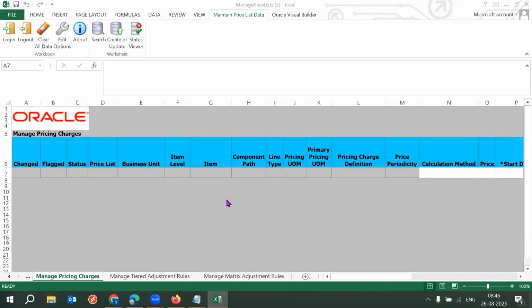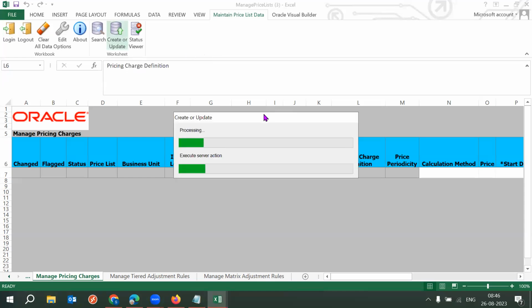Okay, so now we successfully connected our application to the Excel. Because you're able to see the logo, you're able to see the headings. That means our Excel is successfully connected to the application. Now I would like to, you click on this button, create and update.